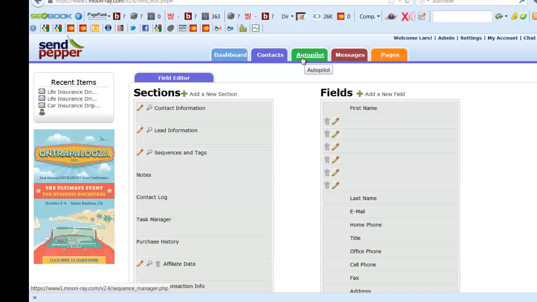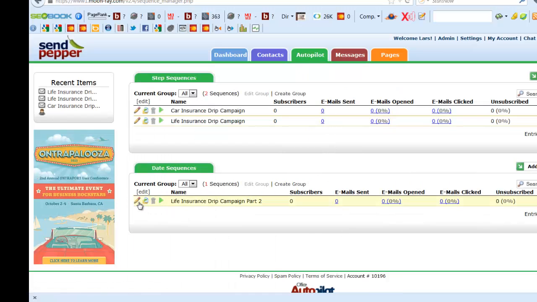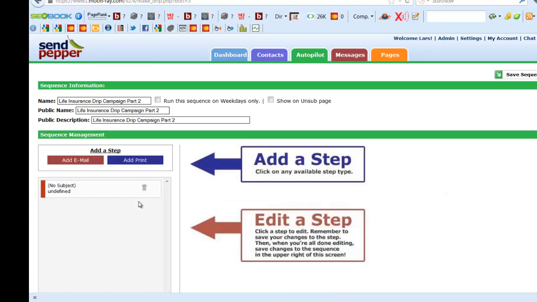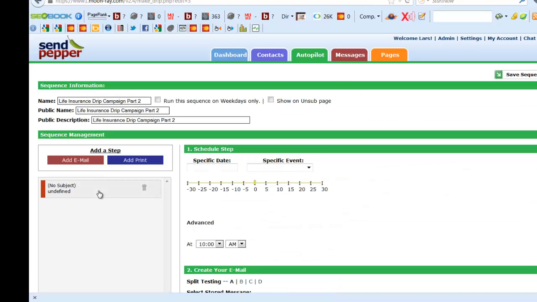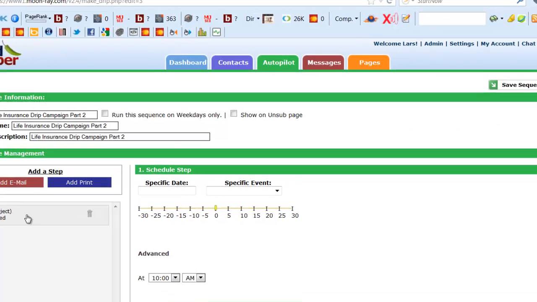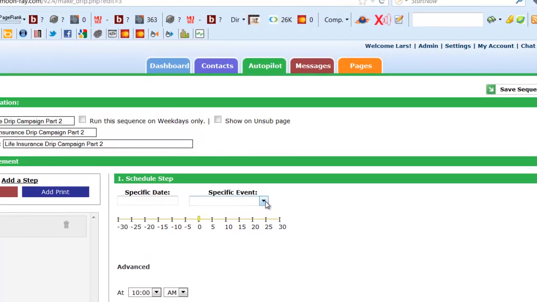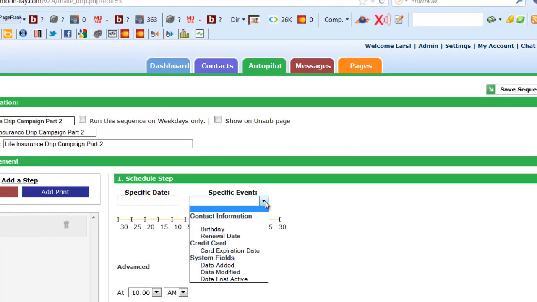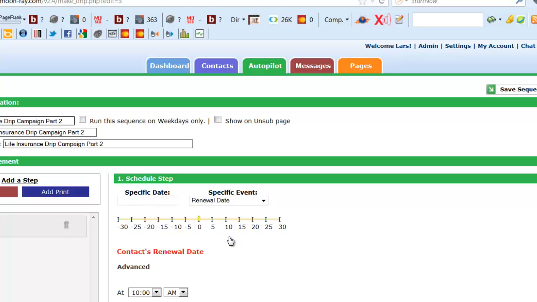So we're going to go ahead and return to the autopilot, and then we're going to hit the edit button on our date sequence campaign. We're going to click on this particular email that we had begun to formulate, and now you're going to notice that we have a renewal date. So this is where we're going to go ahead and click on that.